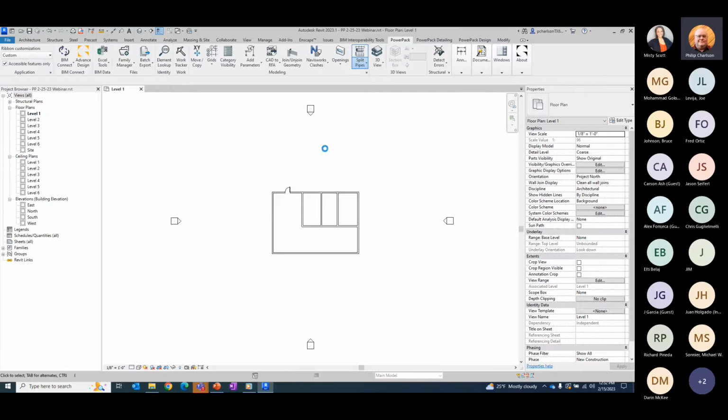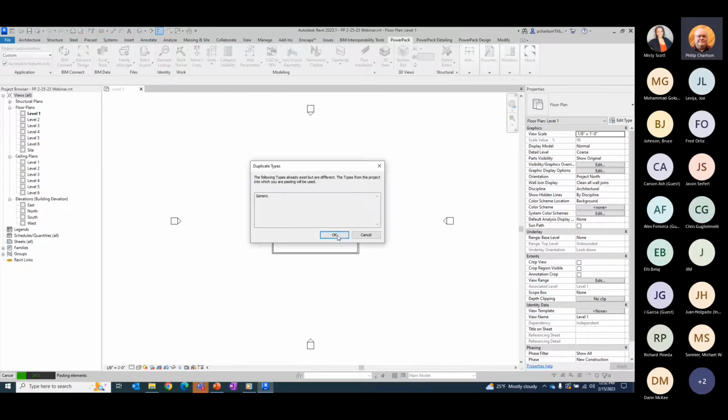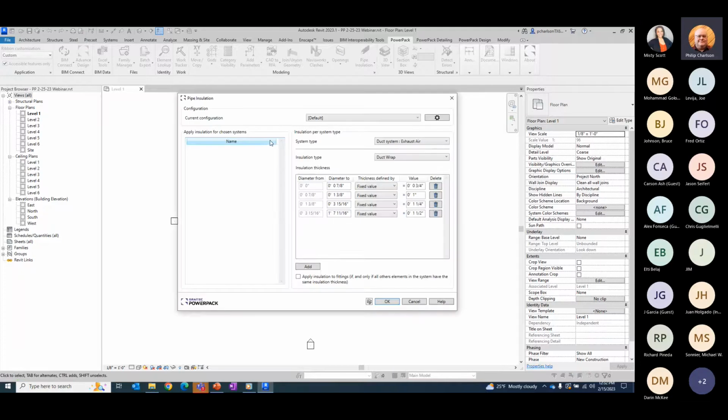I know I don't have any pipe within my project here, but we'll pop it open quick. It's probably searching for pipe. That's probably my issue here. Well, we'll just click OK for this. There we go. All right, so for my pipe insulation, again, I can click on my drop-down here.